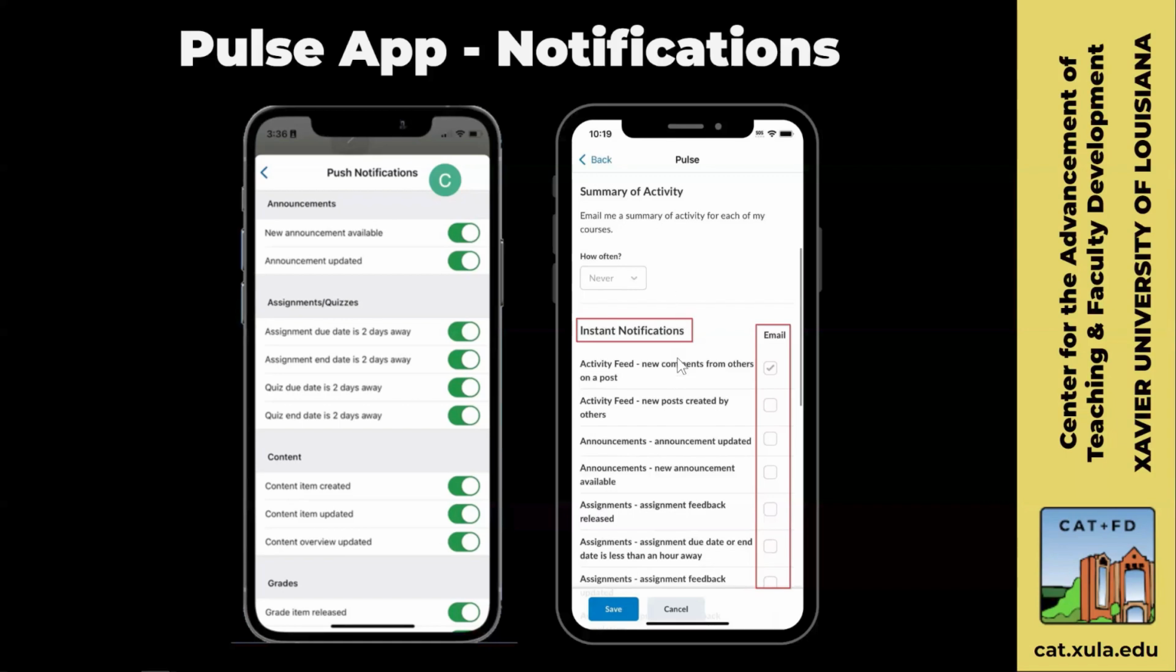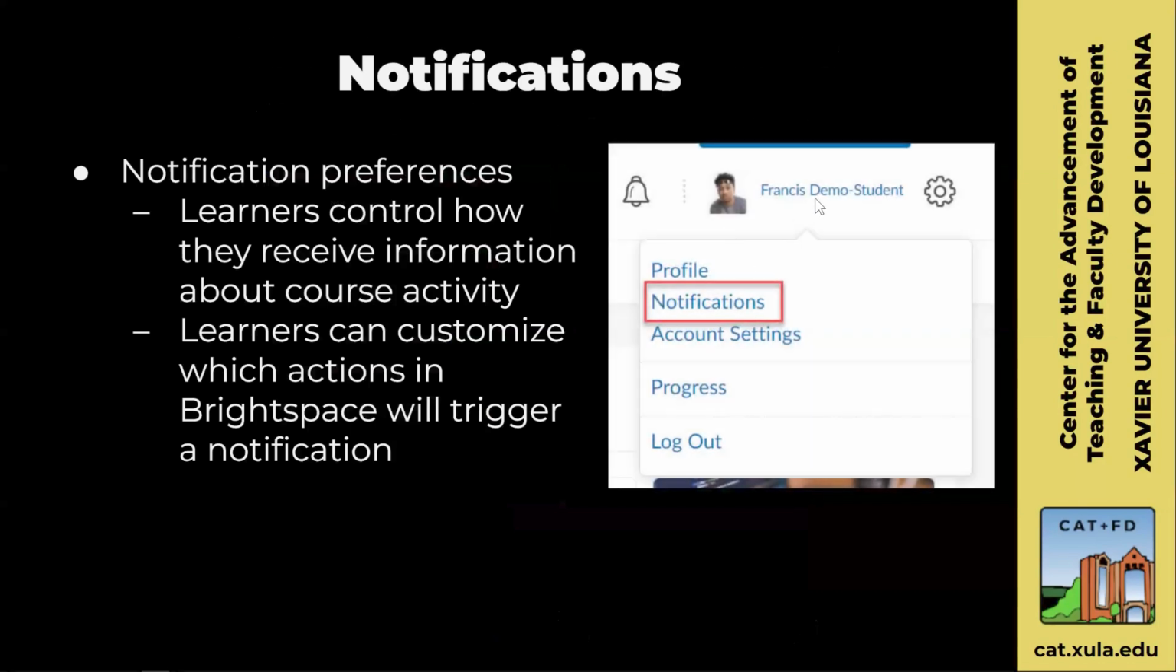This notifications information here that's in the Pulse app is exactly the same as the notifications if you were in the web browser. You go to your personal menu and you click on notifications, then you can set your email notifications from there as well. And like I said, each individual user can set the notifications however they want. Students probably don't know that they can do that. So this may be some information you would want to provide to your students. Any questions?